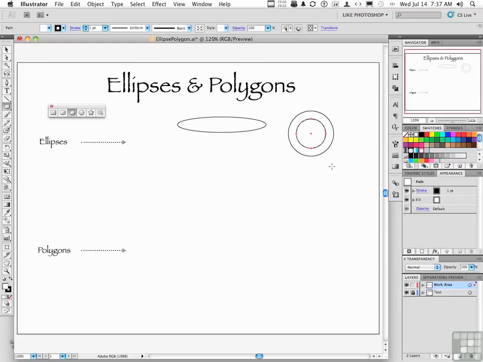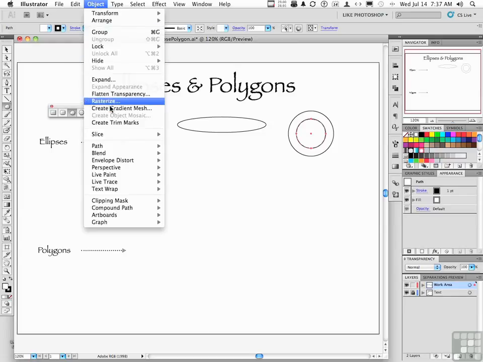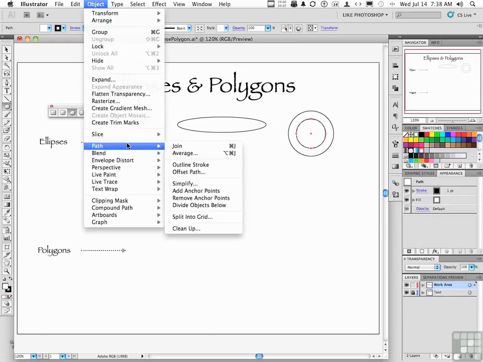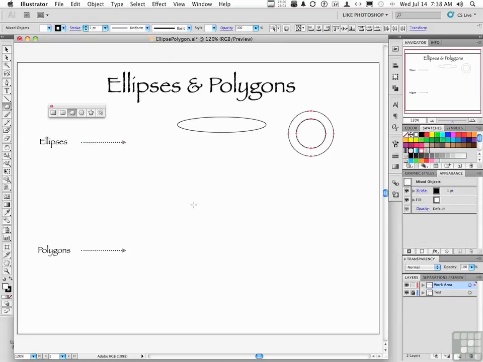Here's a trick for you. I want a donut. Do this. We've got two objects, right? Make sure you have the top one selected. Do not select the bottom one. Come up here to the word Object, go down to Path, and then select Divide Objects Below. Okay, now what we want to do is go ahead and select this one. It's right on the top, and move it away. And you have a donut.